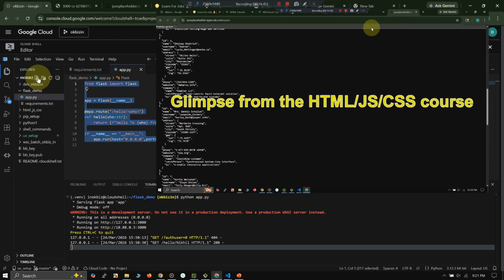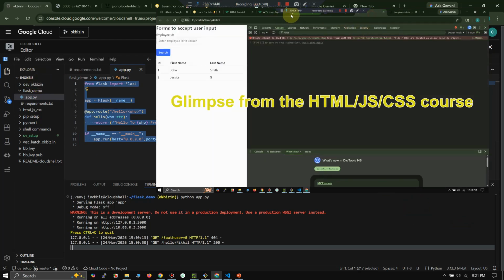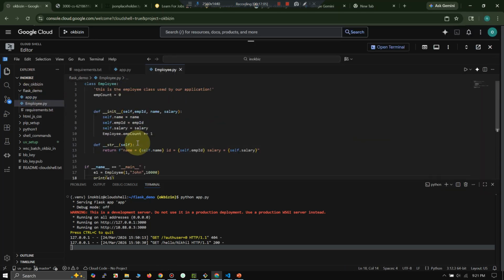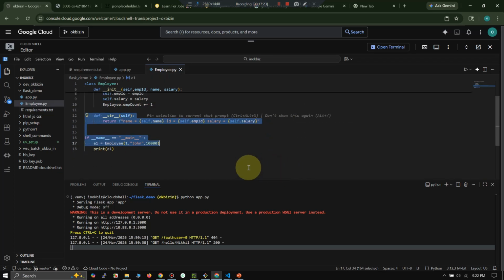For that I'm going to create a model class called employee, because employees is what we are going to send and receive back. So let's create a file called employee. We already learned object orientation, so this should be straightforward. Notice this is class Employee, with a constructor which takes employee ID, name, and salary, right? And then it also has the employee count. Really, that's all there is to it. Excellent.